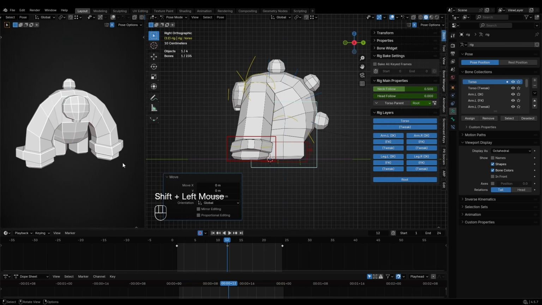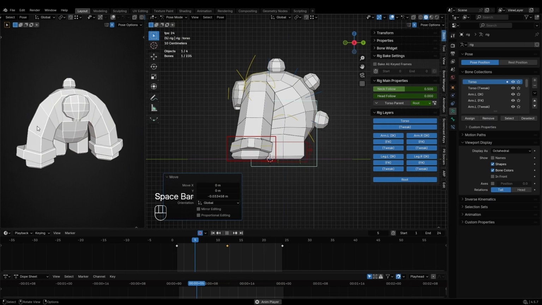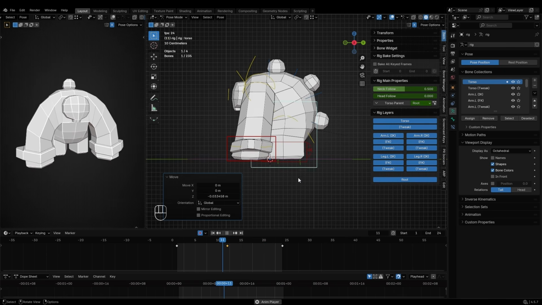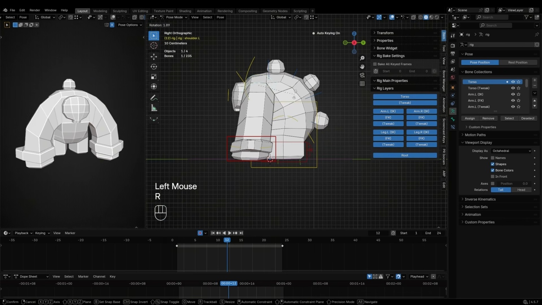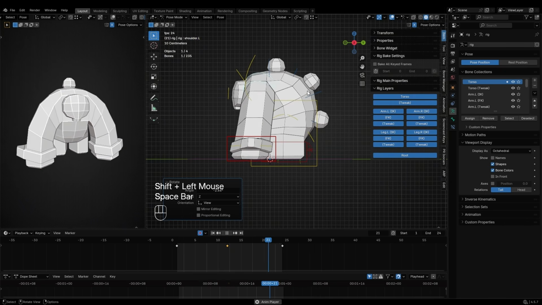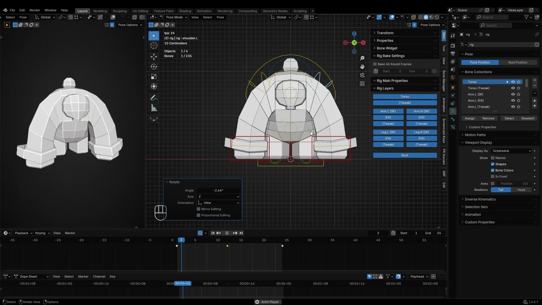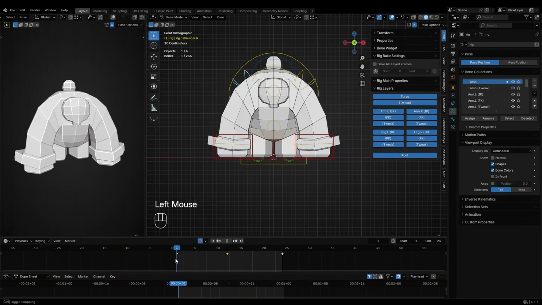Press spacebar to play the animation. You'll see the character moving up and down in a loop. Press Escape to stop the playback. Then continue adjusting other bones, like the neck, arms, belly, and handcuffs. Then check the result every time you add a keyframe so you can see anything that needs improvement.